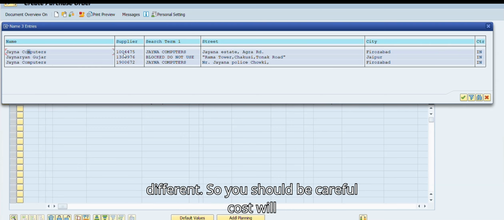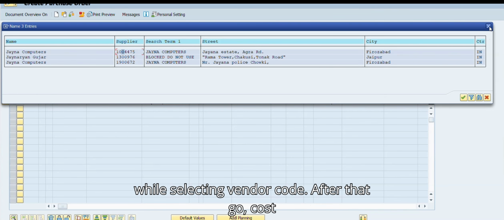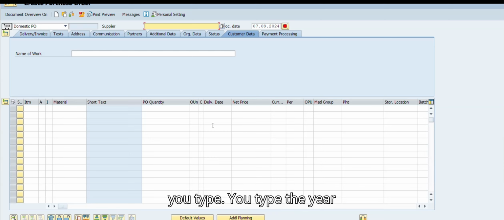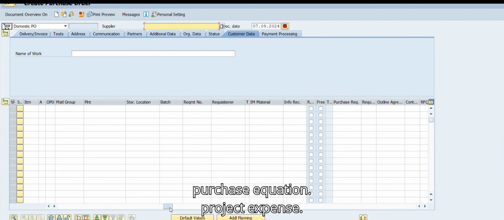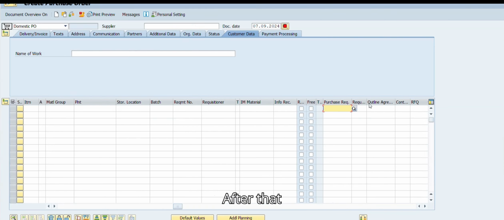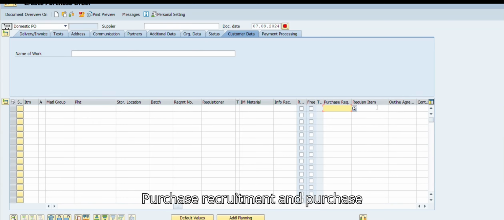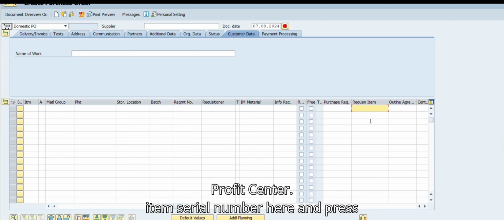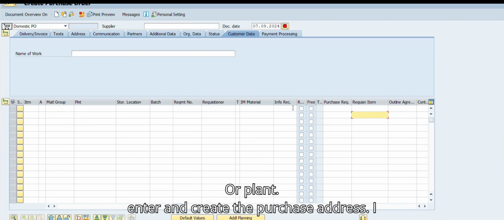First of all, you should be careful while selecting the vendor code. I am only showing you how to use the T code. So I don't save this purchase requisition and reservation. Here you can type the item serial number, return delivery, goods received, and press enter and create or remove stock from storage.